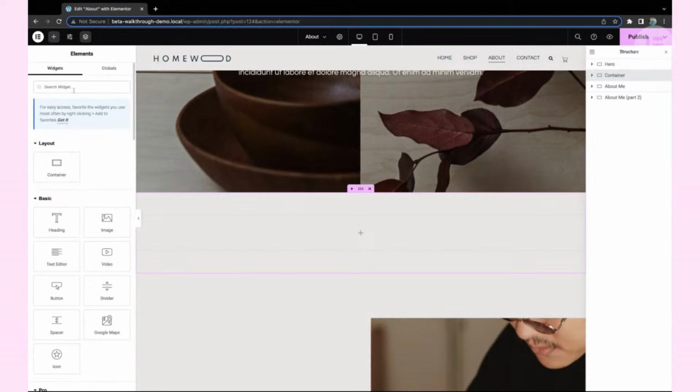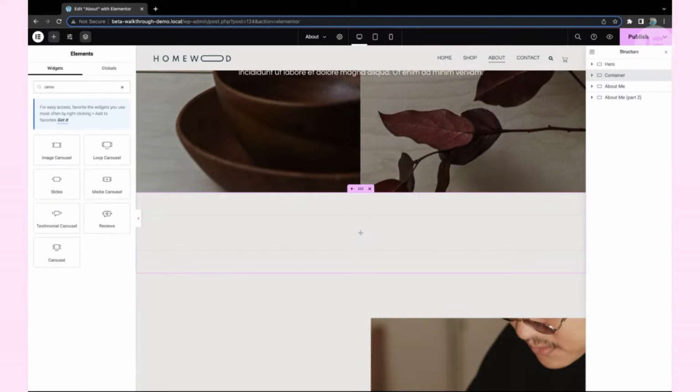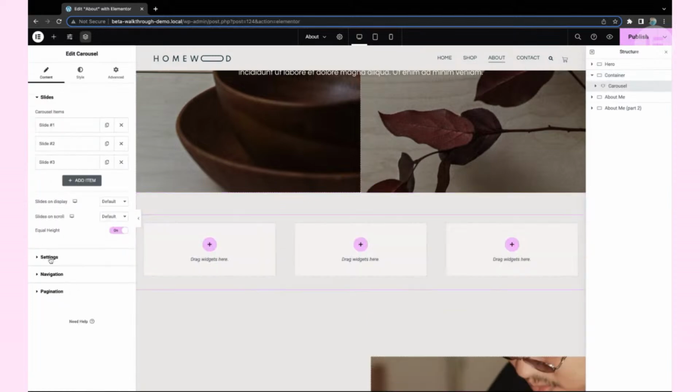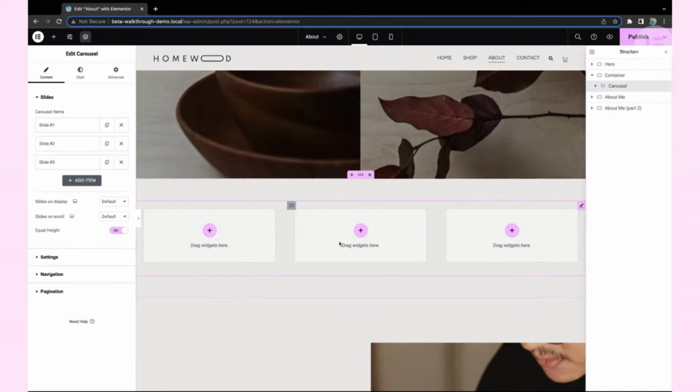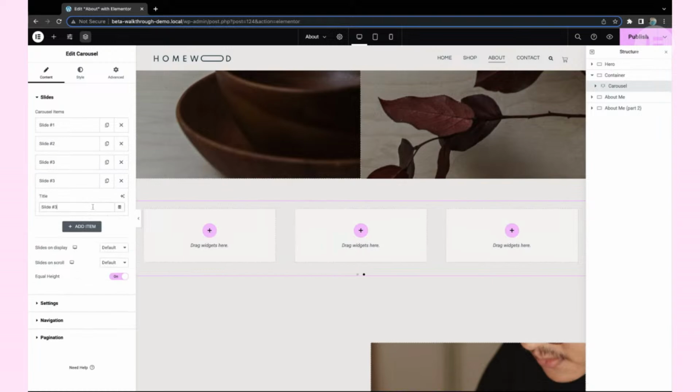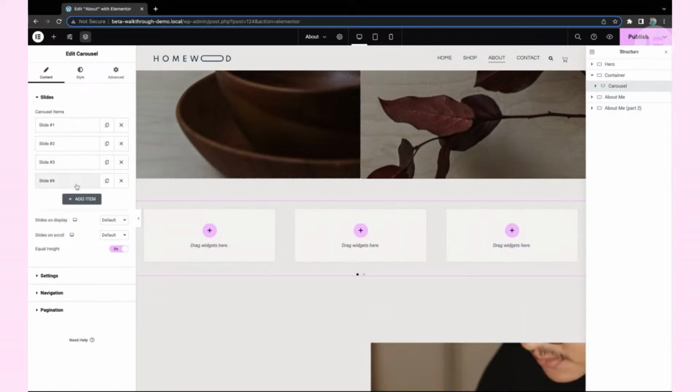Now in that container, let's drop in the carousel widget. And again, just one more time, everything we do here with the carousel widget can also be applied to the loop carousel as well. So let's drop in the carousel widget. And by default, we see our 3 columns here. We're going to add a 4th one, which we're going to call slide 4.